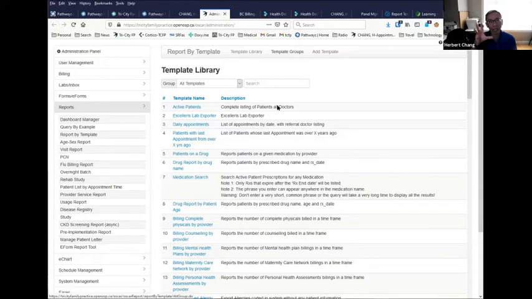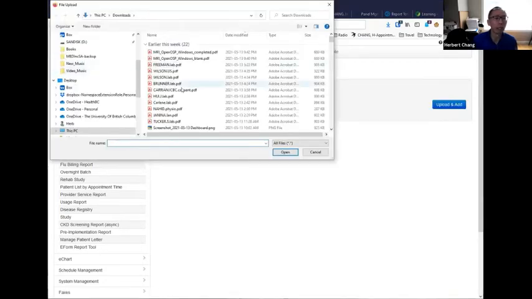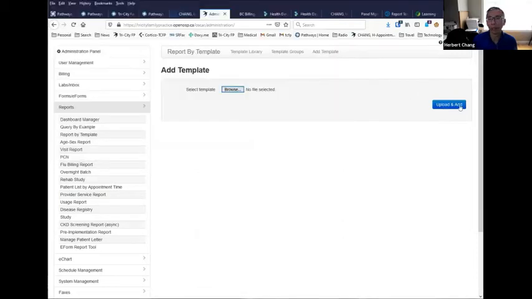Yeah, and it's very easy to upload report by templates. They're just really text files. So what you do is when you get it, you just download them just like you do any file. Just remember where you downloaded it to, whether it's to your download folder or onto your desktop. And then it's right here, it says add template. You click on add template. You browse for the site that you had it on. And then you click upload and add. Right? And then bang, you got it.